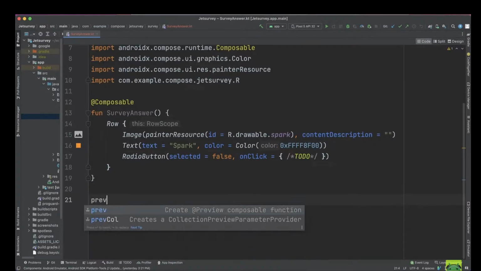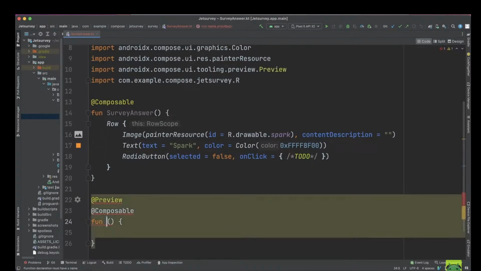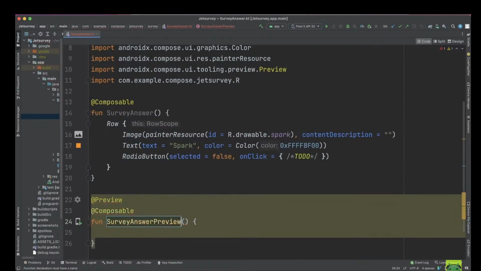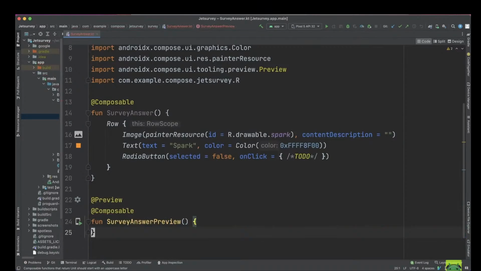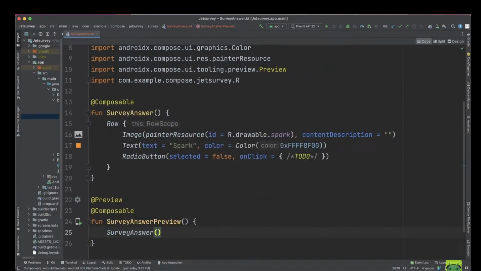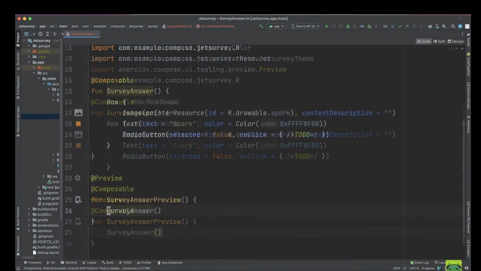Simply type prev and press Tab or Return. This generates a composable function with the extra @preview annotation. Let's call it Survey Answer Preview and tell it to render our Survey Answer composable. Something to keep in mind is that composable functions annotated with the @preview annotation cannot accept arguments, so we must provide all the data needed to preview a composable.